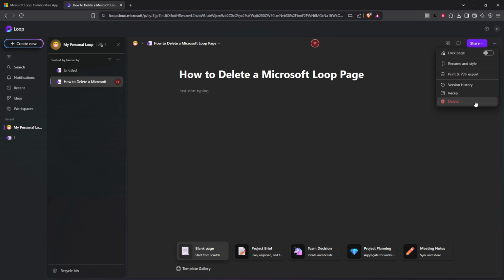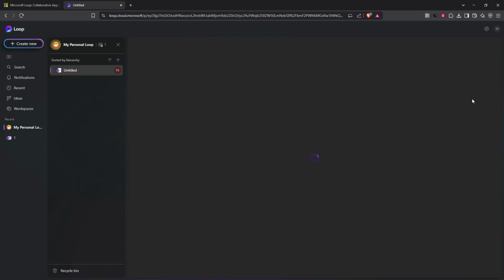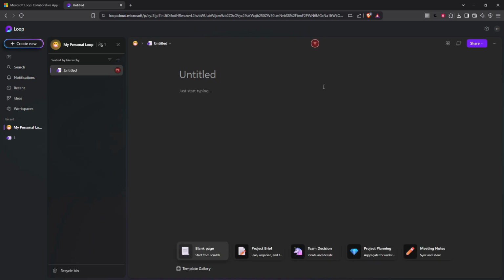And there you have it, a simple and direct way to declutter your Microsoft Loop workspace by deleting unnecessary pages. Remember, it's always a good practice to verify which pages and workspaces you're working in to prevent any accidental deletions of essential content. Now you can efficiently manage your workspaces with peace of mind, knowing you have full control over the content. I hope this guide has been helpful.